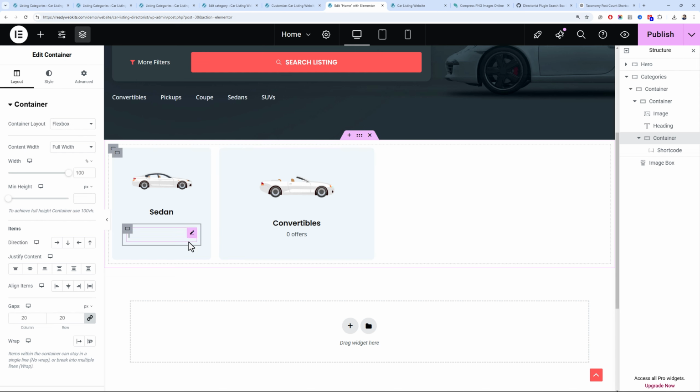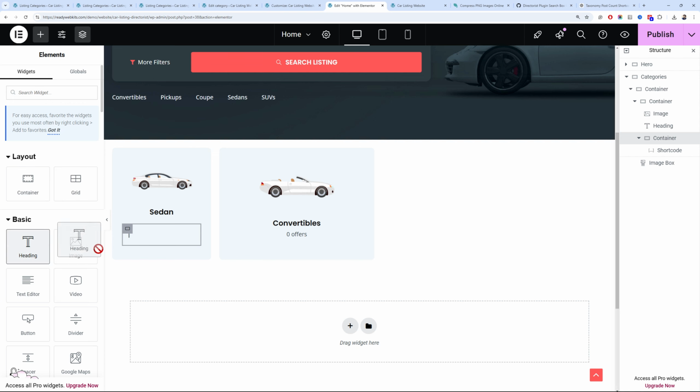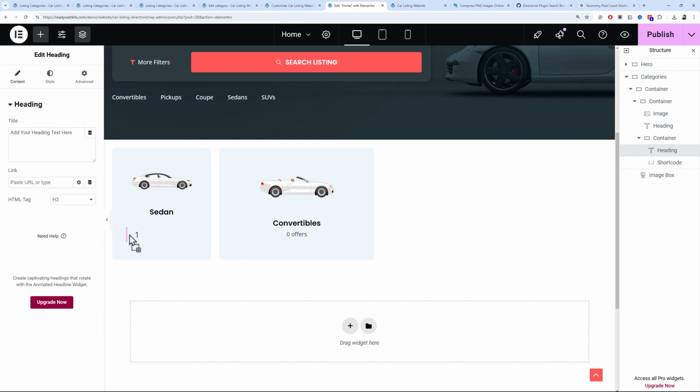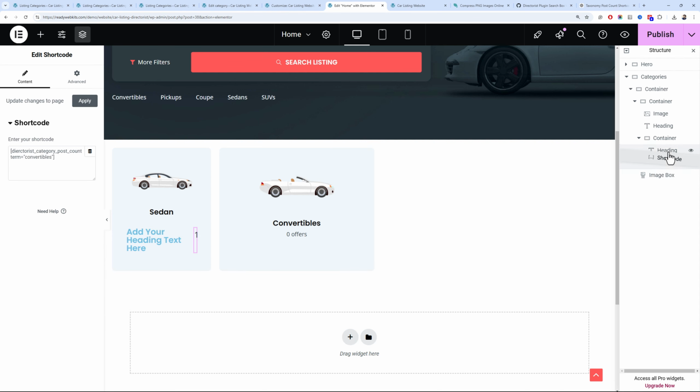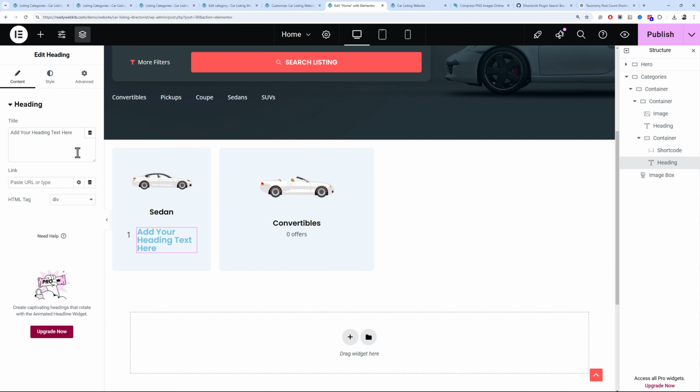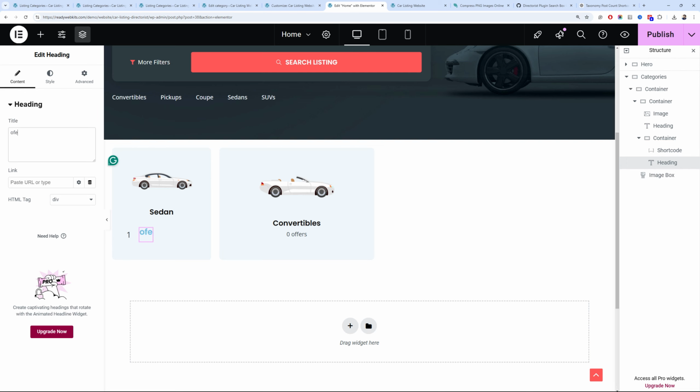It will also reduce a lot of HTML that is being generated, like we have to use another container and I need to set it to row, and then I'll have to add a text value along with it as well. So call this div, and let's call it listings, or you can call it offers.